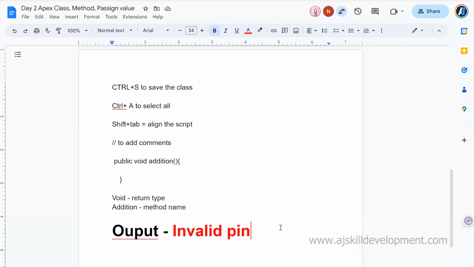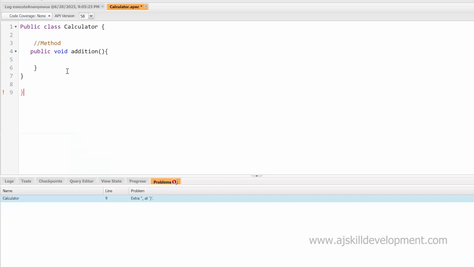Suppose you are giving a correct PIN, and once it is entered, there is an option called balance check. If you click on balance check, what is the output you will get? Integer, maybe. So you are getting an output, which means your ATM is returning something, but it is returning in the form of an integer.